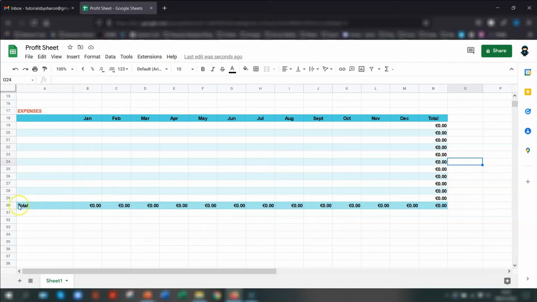And then just make sure that the formula in this total row here incorporates all of these cells here. So you're going from B19 down to B29. So if you click into the formula here and go to the formula bar at the top here, you can see it says B19 to 29, so that's fine.